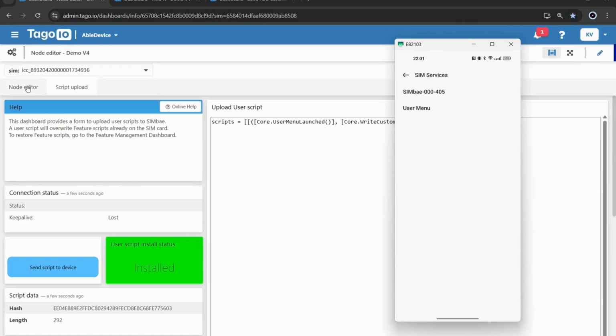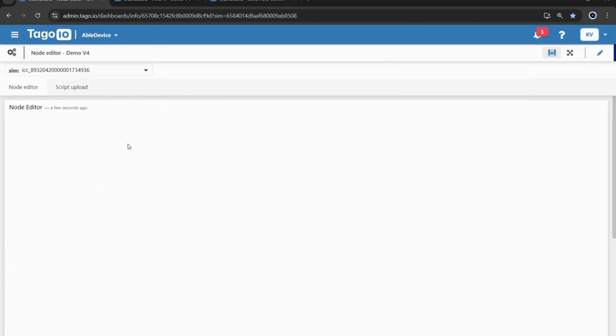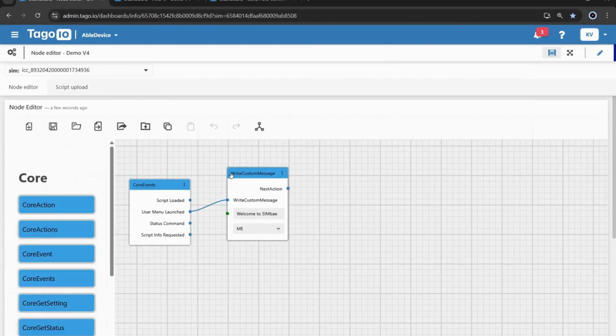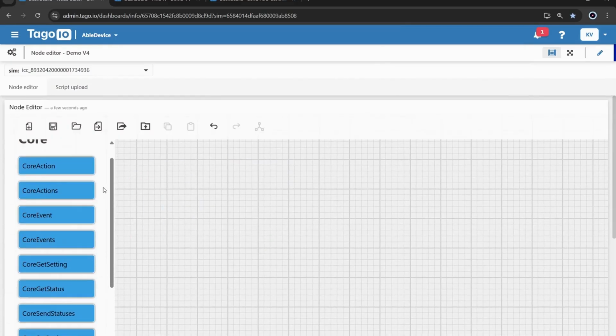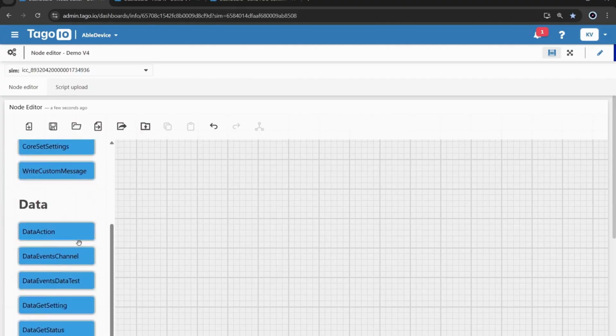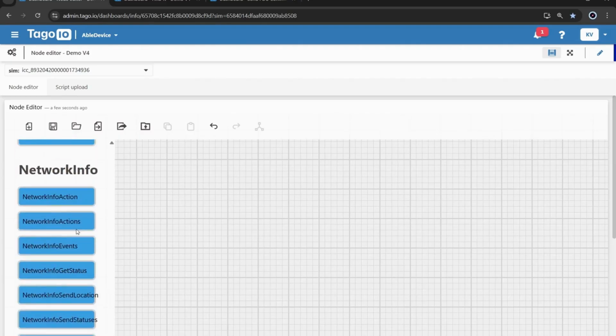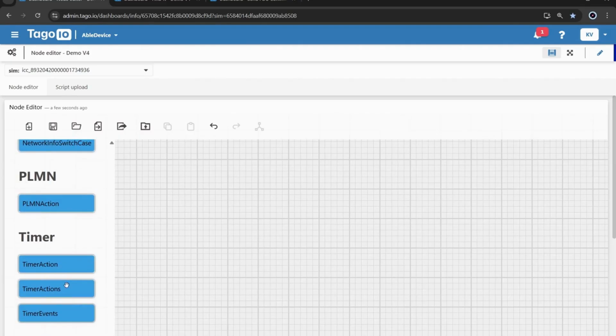It is now time to show you a more complex example. This time, we want to instruct SIMbae to send network information data periodically. We call this our Find It use case. Using the node editor, I am now scrolling down to find the timer. This timer box has 30 seconds and 0 jitter.